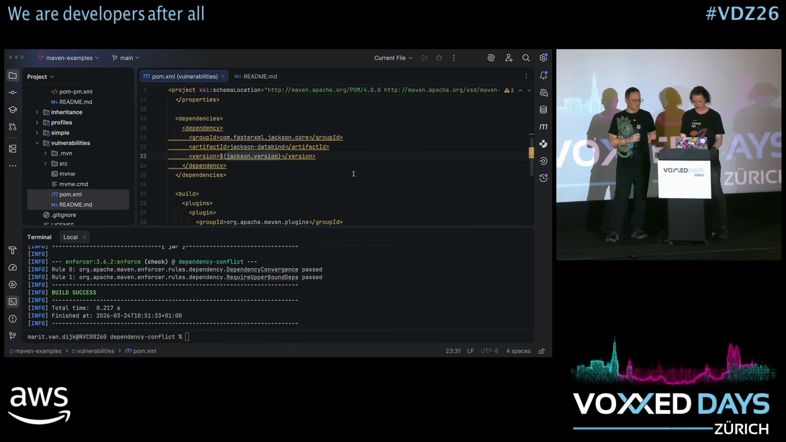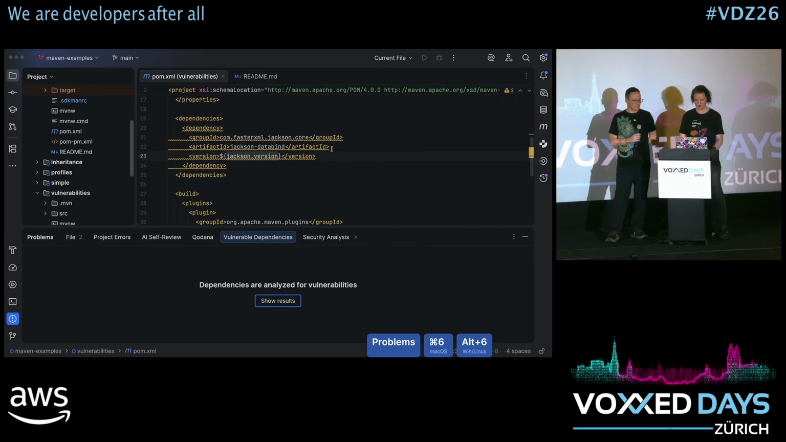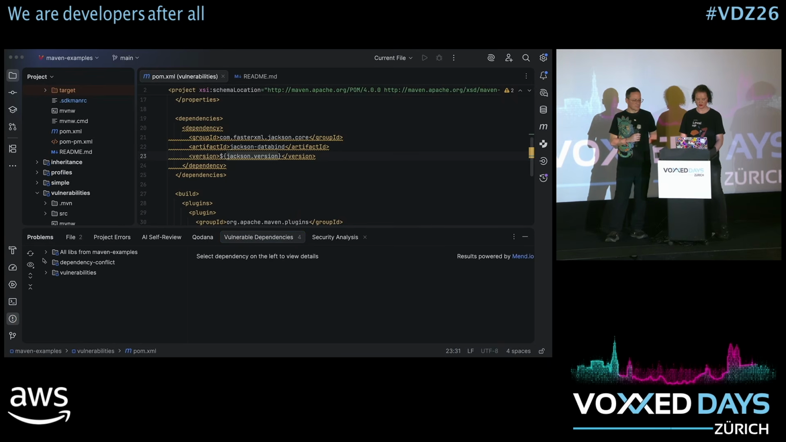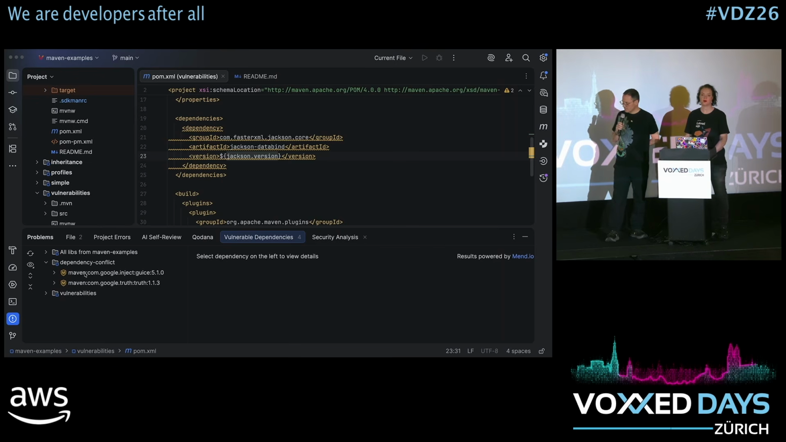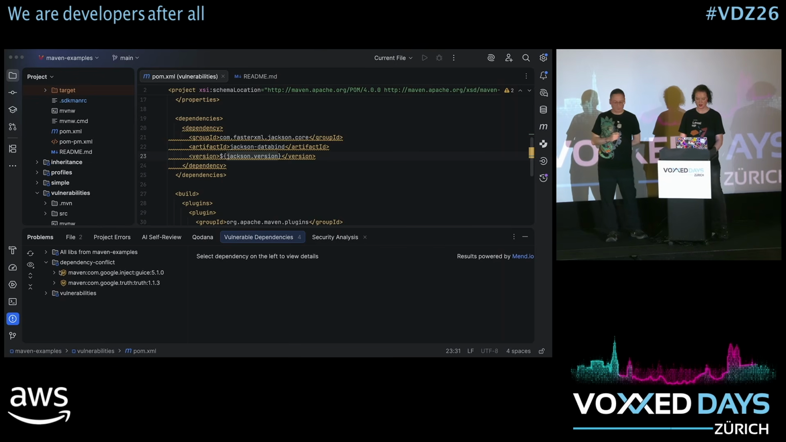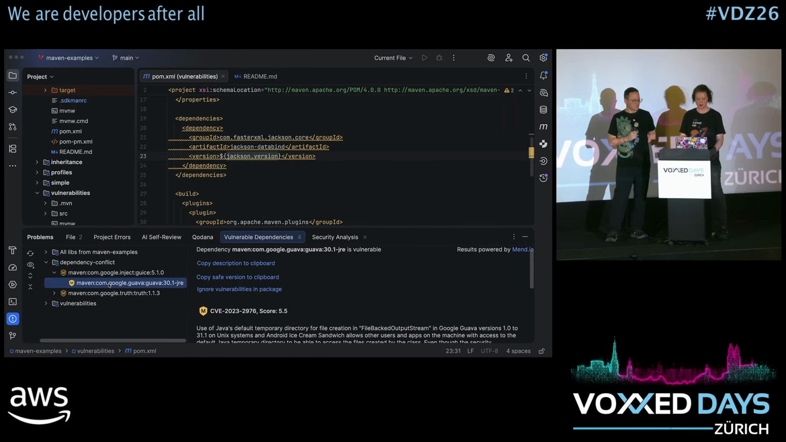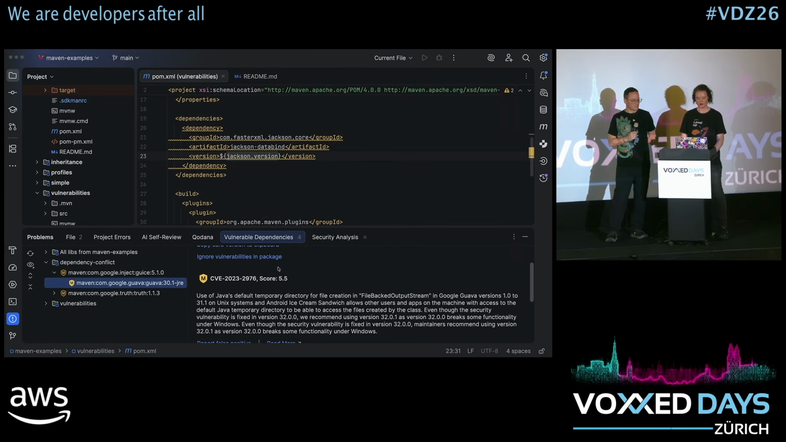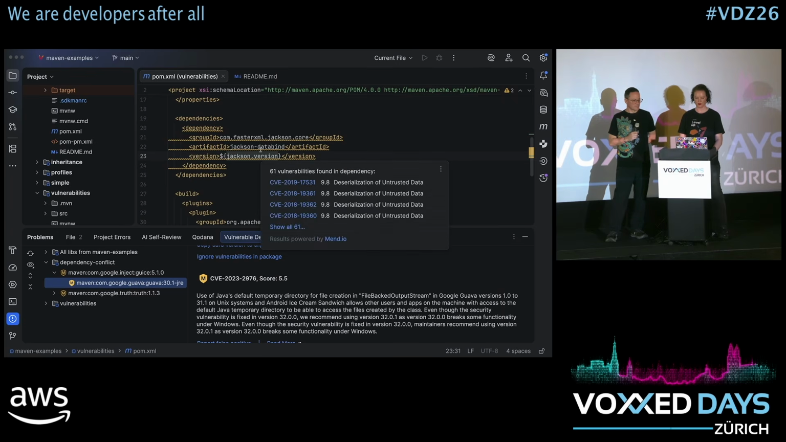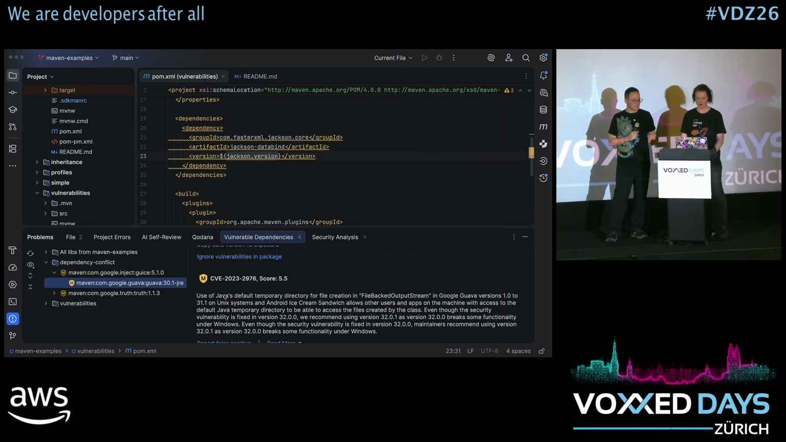You can also see the problems in the problems tool window. If you go to the vulnerable dependencies tab, you can show the results, and that will show you all of the vulnerable dependencies in your project with the severity and what's in there. You can click the link in the tooltip, but you can also see the information in your IDE.